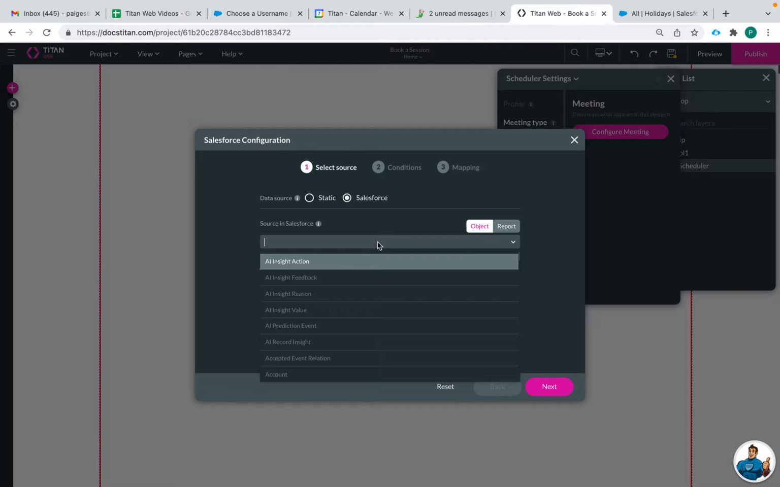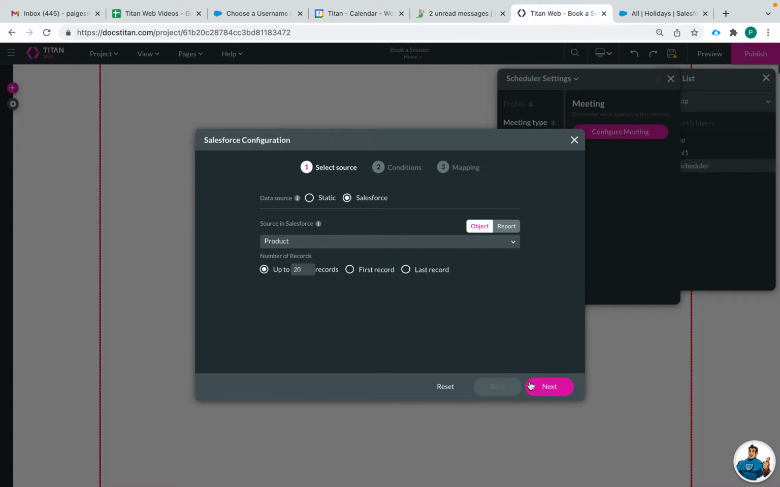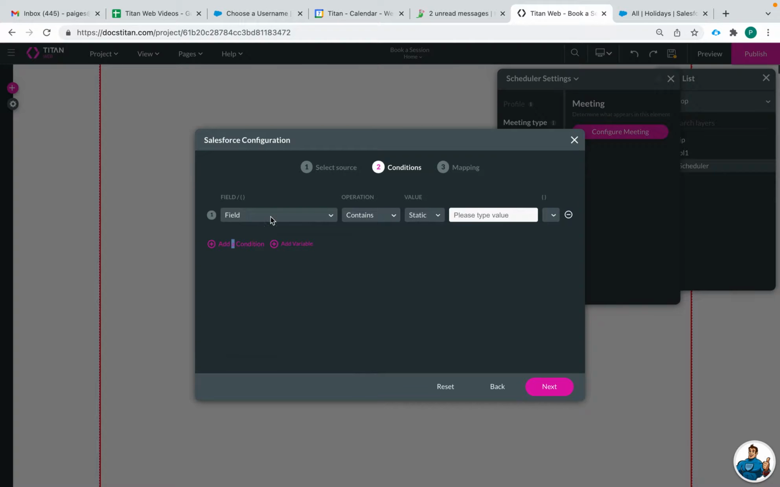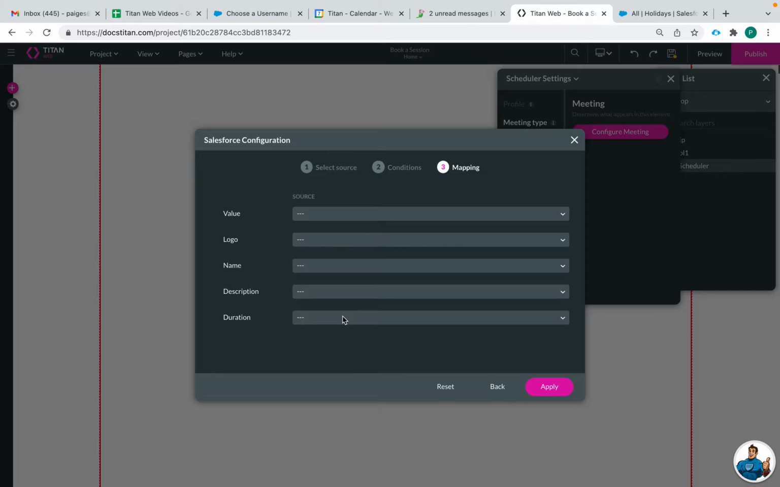So how I did this is I used products. And then the condition was that the product family was equal to cake company events. And that's how I narrow down which products will be a meeting type.